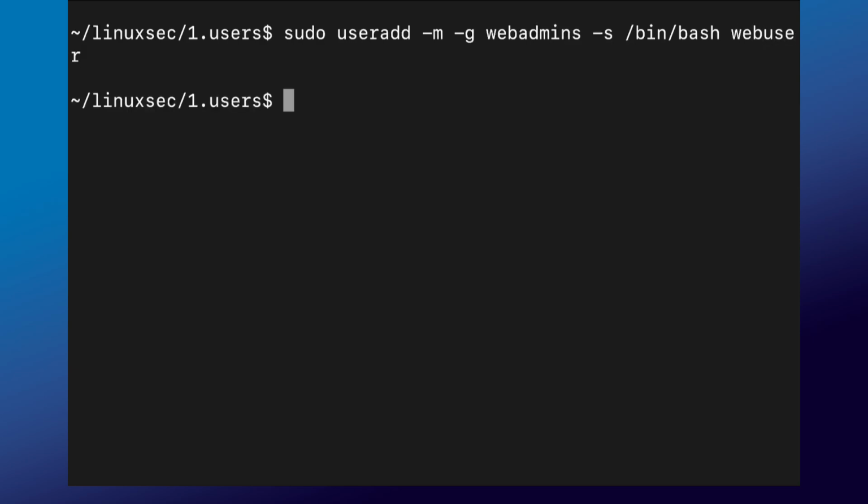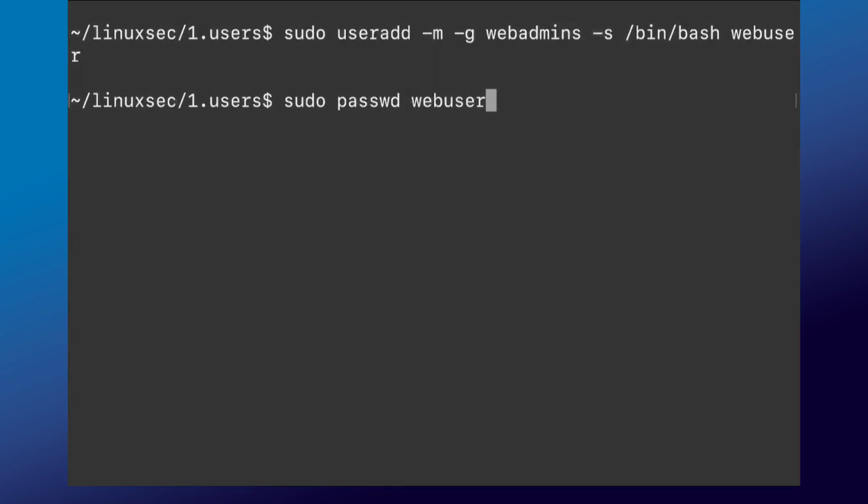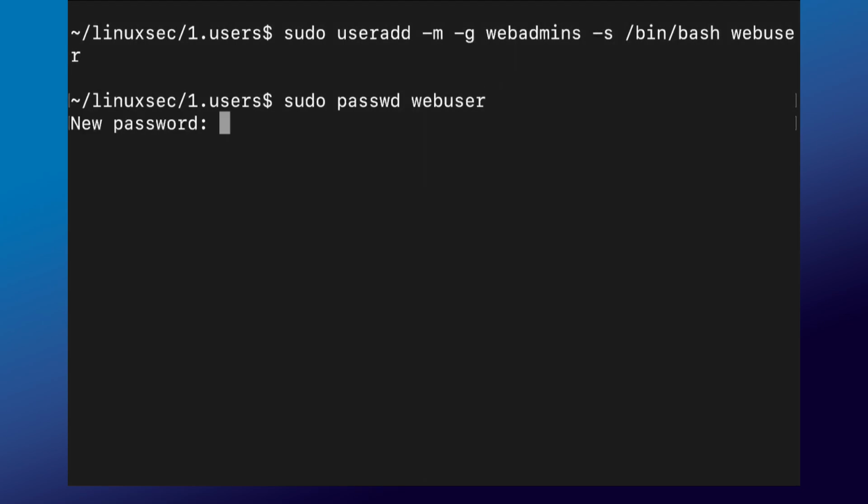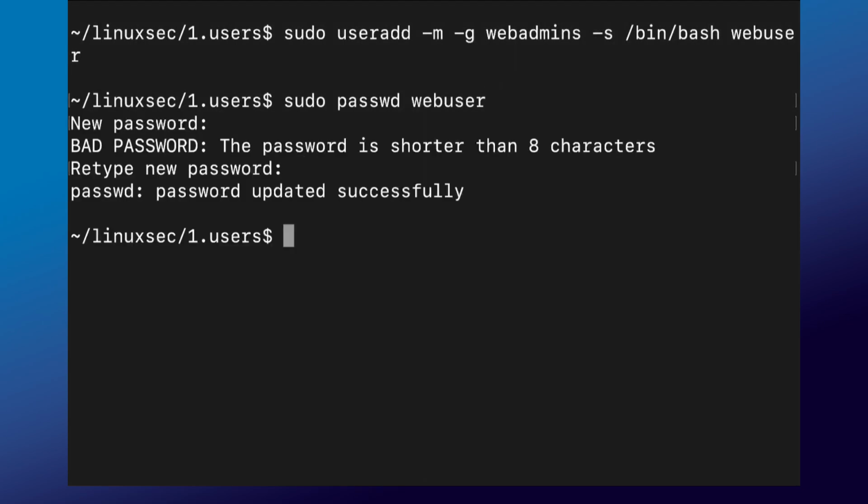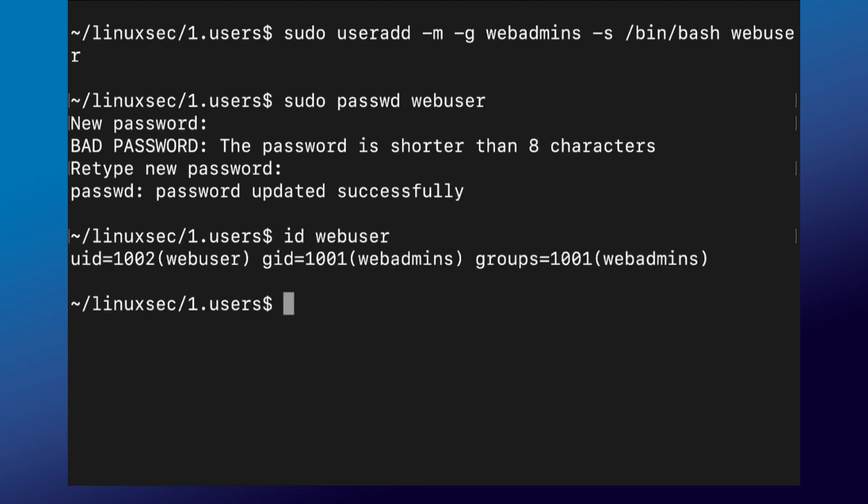Now we can go ahead and set the user's password with the passwd command for web user. Let's make it 123 for simplicity. We can check the user with the id command, id web user, and he is a member of the web admins group. So the user exists and is in the right group.